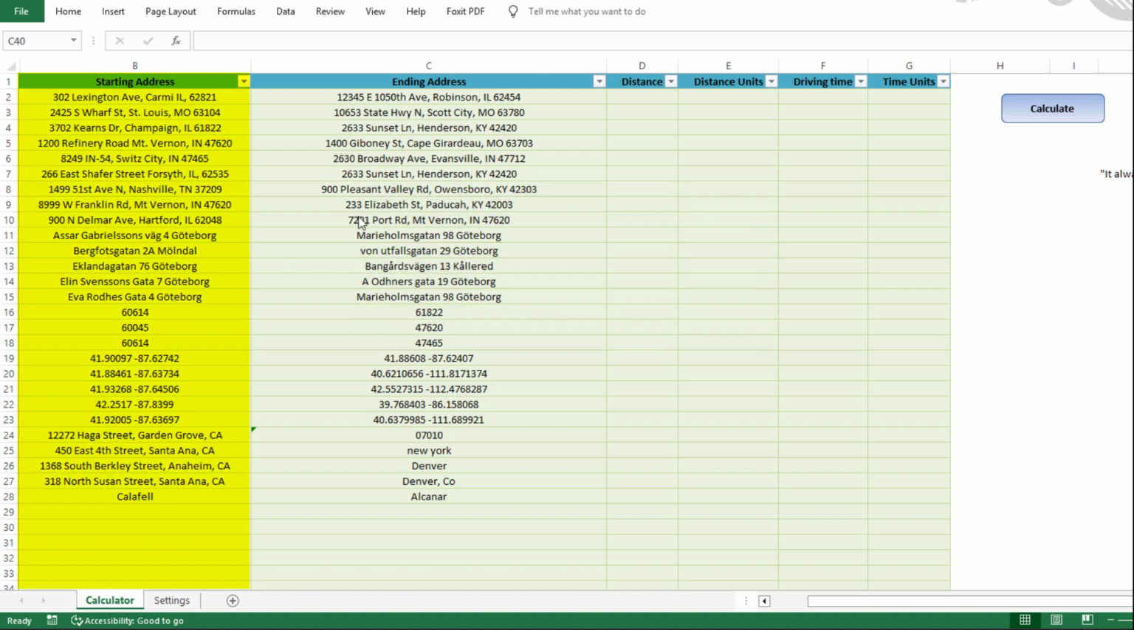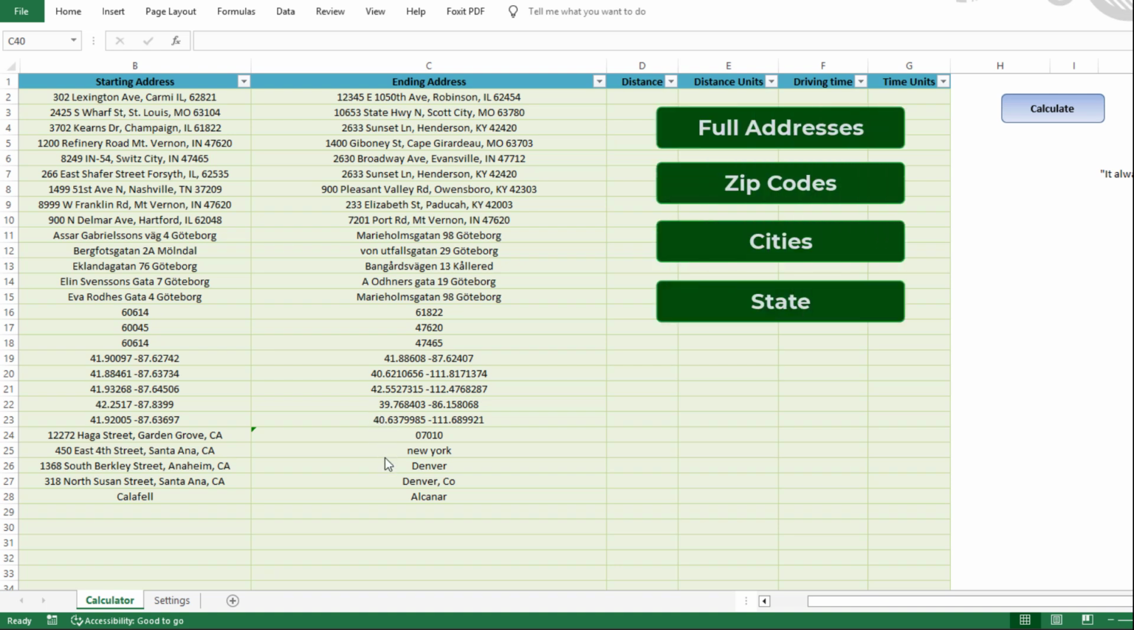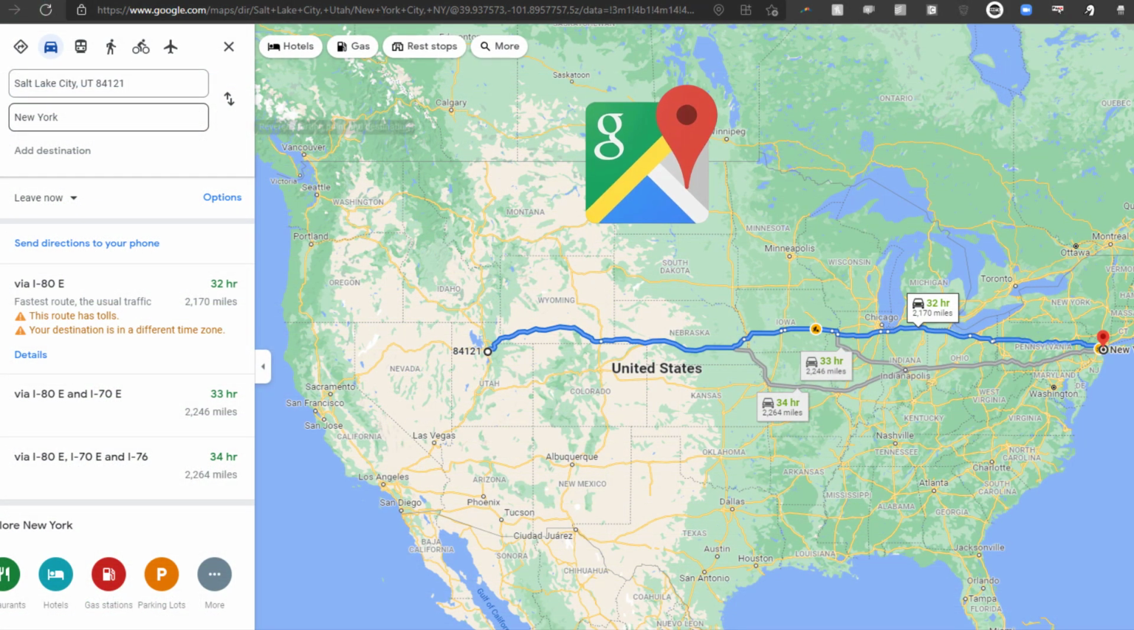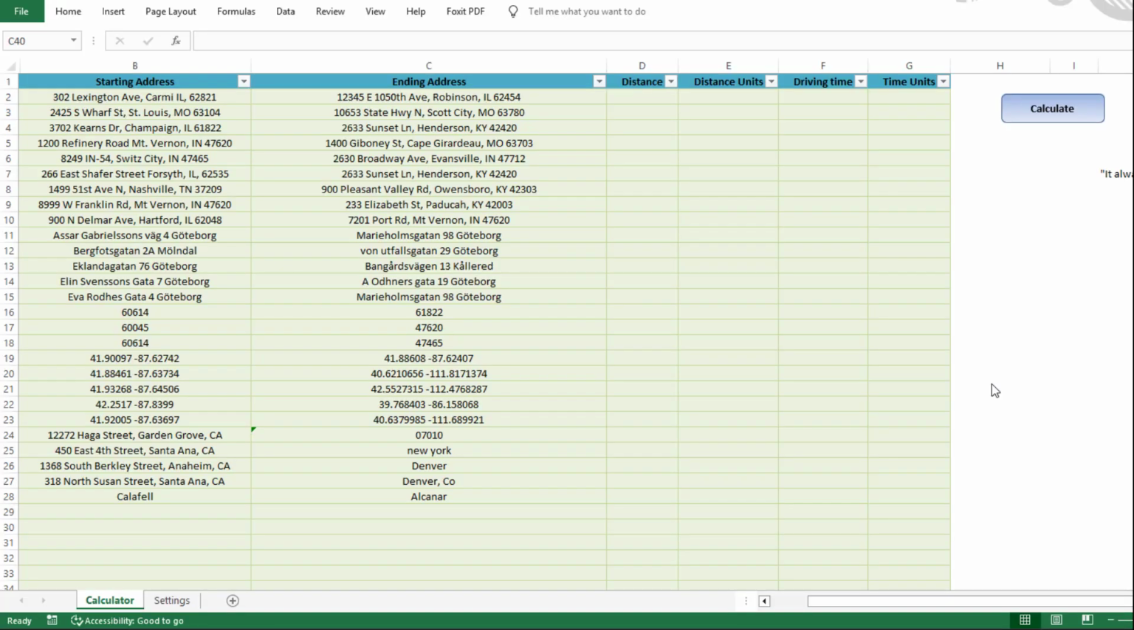Simply paste your starting and ending addresses into the first two columns. As you can see here, we've entered various address formats, including full addresses, zip codes, cities, states, and even latitudes and longitudes. Because the tool utilizes the Google Maps API to calculate distances, it's very forgiving regarding the type of address you can use. Plus, it works for all addresses all around the world, and you can calculate up to thousands of distances at once and get the results in minutes.